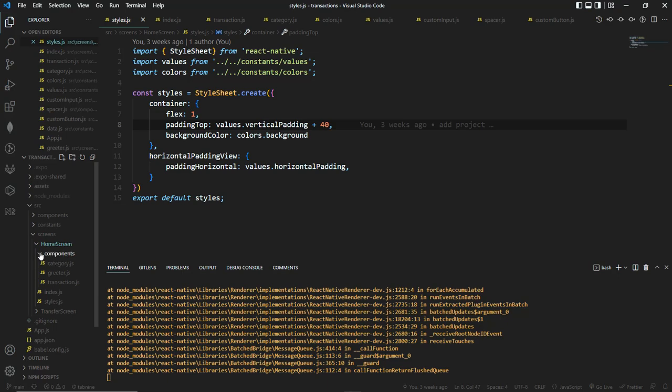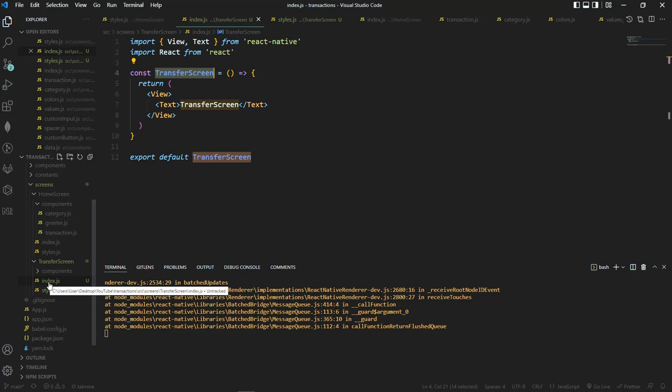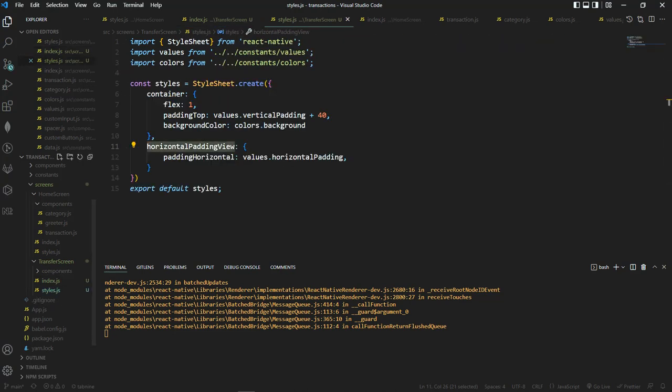So I'm gonna do the same for transactions. Alright, so I've added the components folder under the transfer screen. I've also added the index.js file, which is the screen itself. Remember, don't call this index, don't go const index, and then just put the name of the screen here. We're using index over here because it makes it much easier when we import this screen over here. Alright, and then I've also added styles, which is pretty much the same as the styles that we have for the home screen.